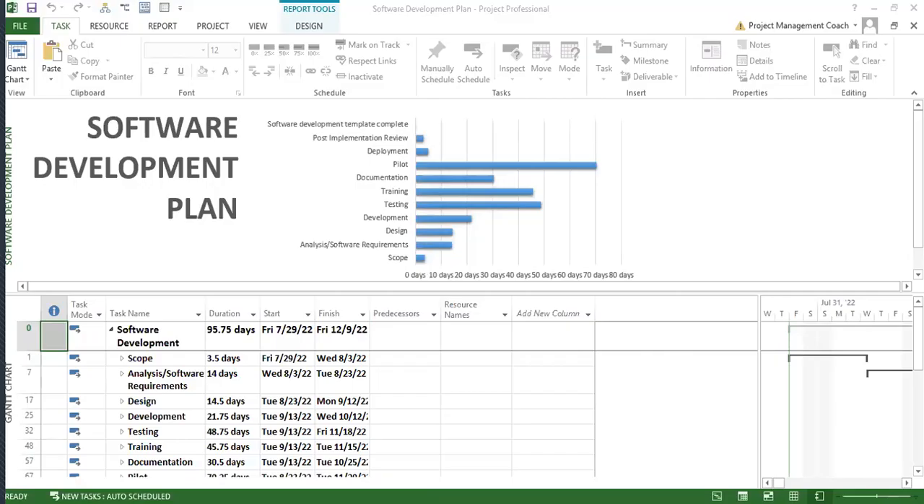Hello there, my friends. Today, we're going to take a look at how to import this Microsoft Project file into SmartSheet. That's right. We're going to take a look at SmartSheet, and we're going to import this file. Very straightforward. So let's get moving with it.